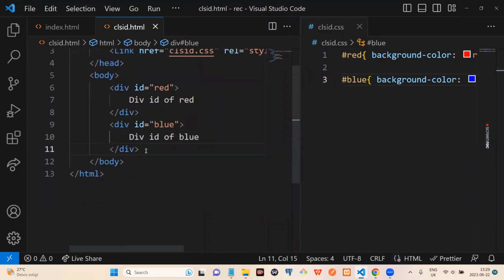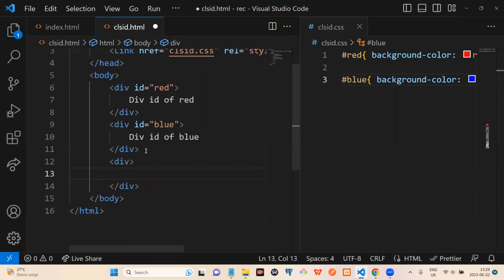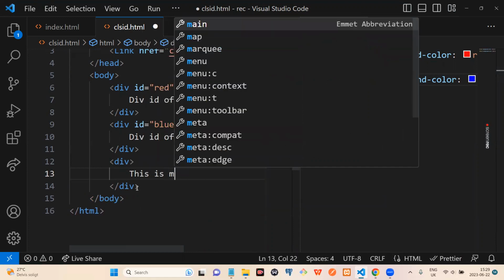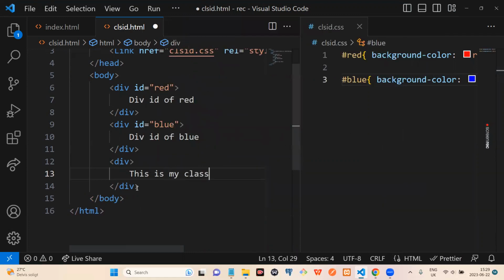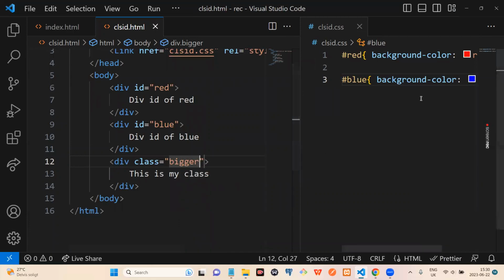Now to write a class, let's have another div here. And this is my class, okay? And then to have a class, you just declare it using the class keyword. And let's just say we call this bigger. So implementing class with CSS, what you need to do is just to use dots as full stop. You press dot, then you write the class name like bigger.